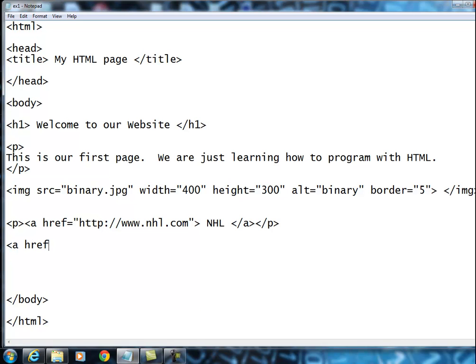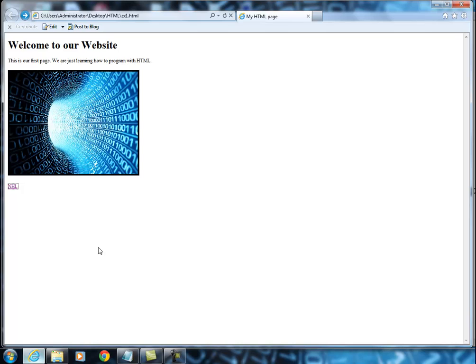href equals, and in this case, maybe we want to add a link to google.com or .ca, and type in Google. So this is the text that will appear on the page, and then close the link as well. And then also, just so it appears on a separate line, put a paragraph tag around it. Again, we're cheating. Hit refresh, and there you have it. Another link underneath the other link.